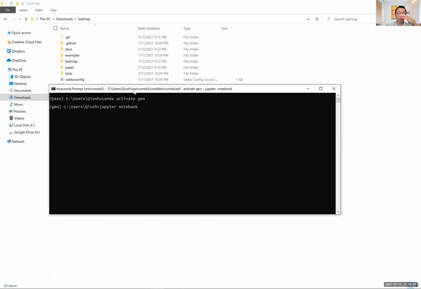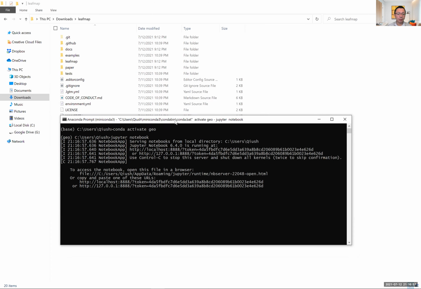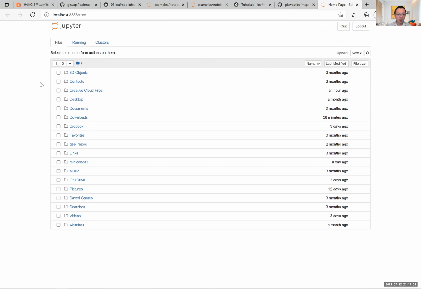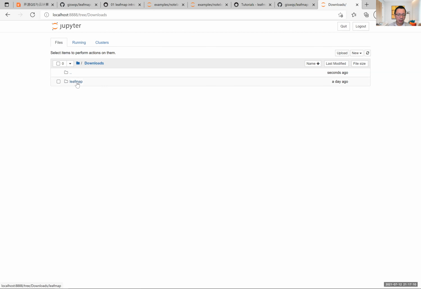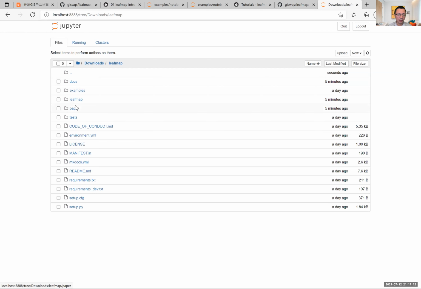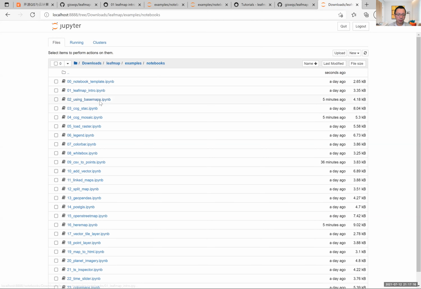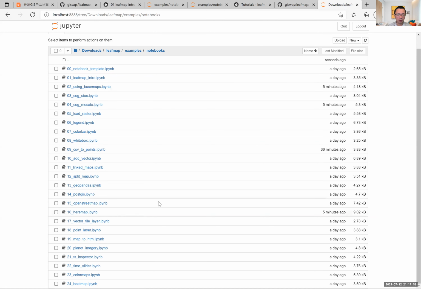I'm going to go through them one by one. All the notebook examples are already on the website. You can download them if you want. Once it's open, you can navigate to the directory. We put all the files under the downloads directory. So you click and get into the leafmap folder, and then the examples, notebooks. You will see all the notebook examples directly within here.